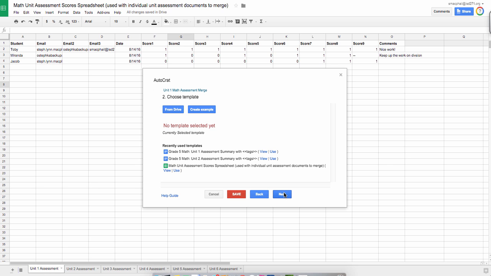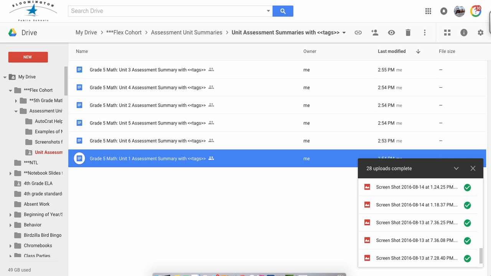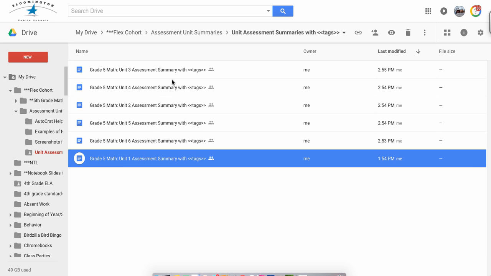The templates are those Google Docs with the tags in them already. And you have all of these shared with you in your Google Drive. They are labeled with the word tag at the end of it so you know which ones they are. And since we're using Unit 1, you don't have to have this open. I just want to show you what it looks like.